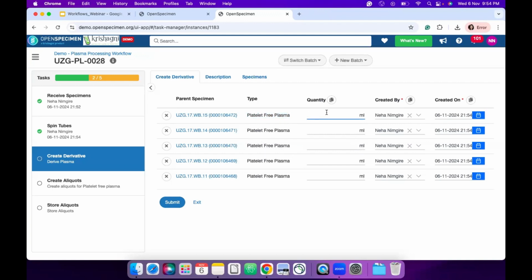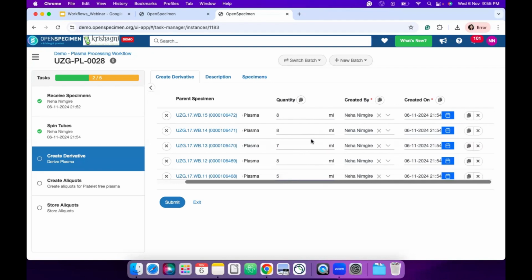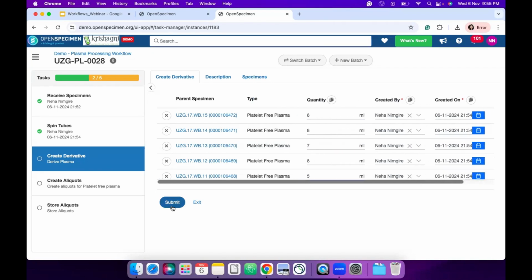Quantity, how much they are creating, they can add the value over here. This can either be the same for all the samples or it can be different. And who is creating the sample? So the logged in user, current date and time are being defaulted. If you want to keep it blank, even that is possible. So you can do that in the workflow settings.